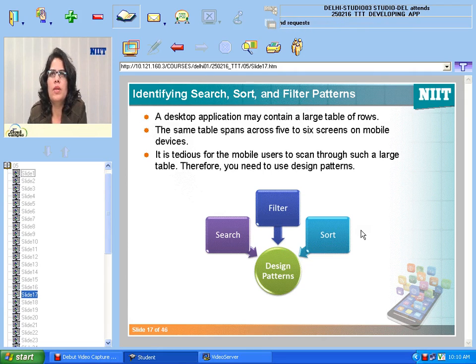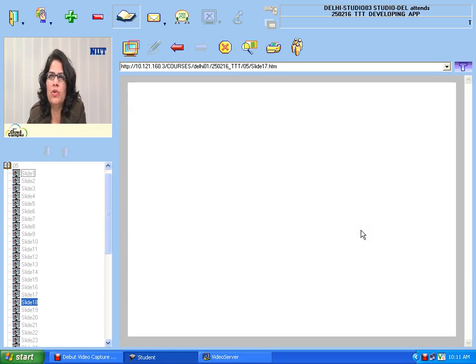Now I'm going to start with search, sort, and filter patterns. An application may need to display a large amount of data which may span across multiple screens. In that case, it will be difficult for you to search for information. So we have some patterns if you want to search for information, filter information, or sort information. What kind of design patterns are there which we can use?